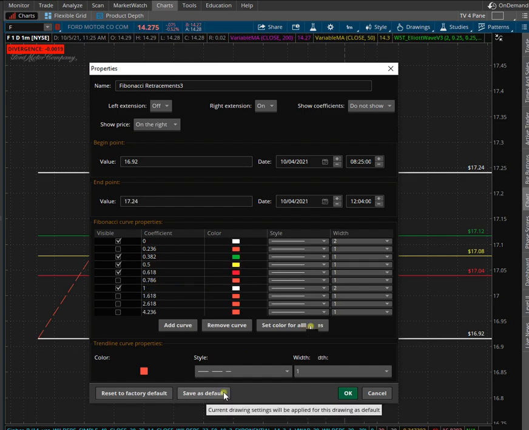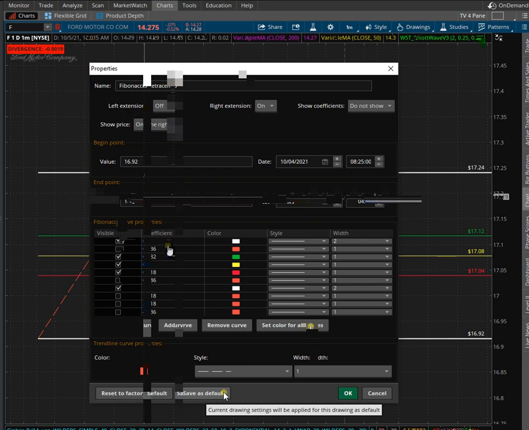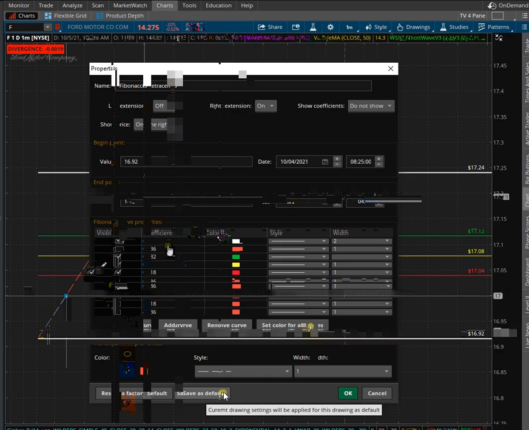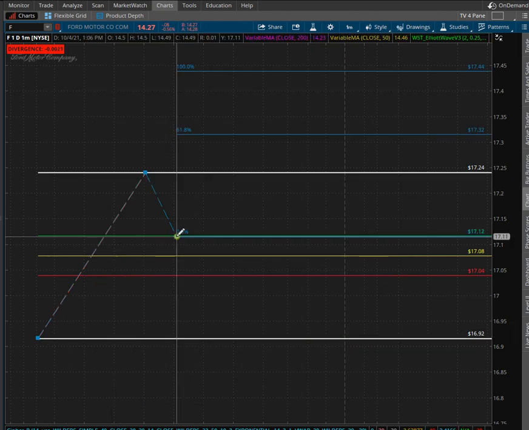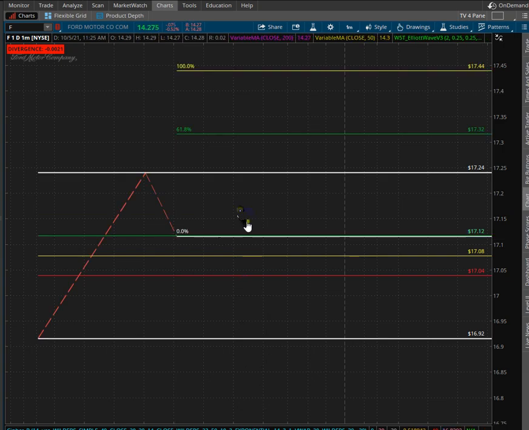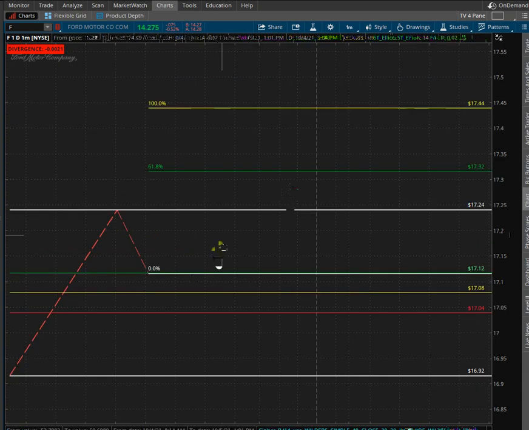The next tool that you're going to use would be the extensions tool. We'll just leave that on top. You're going to draw that from the exact same point. You're going to draw that to the top of wave 3, and you're going to draw that down to wherever the wave 4 low was. Okay, so we've drawn that. Now we have the other half of our Elliott wave.